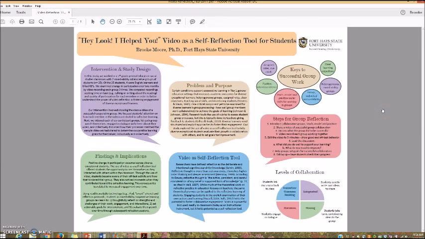So my last step will be to print it up, proofread it one more time, and then I am done. So there's the design process. I hope you enjoyed it.